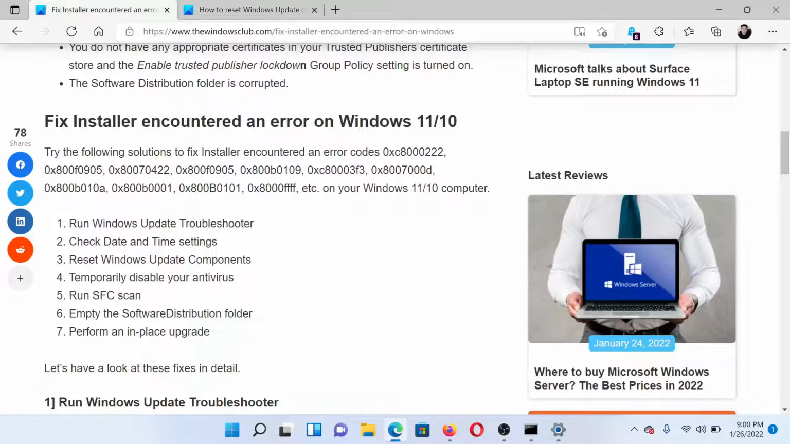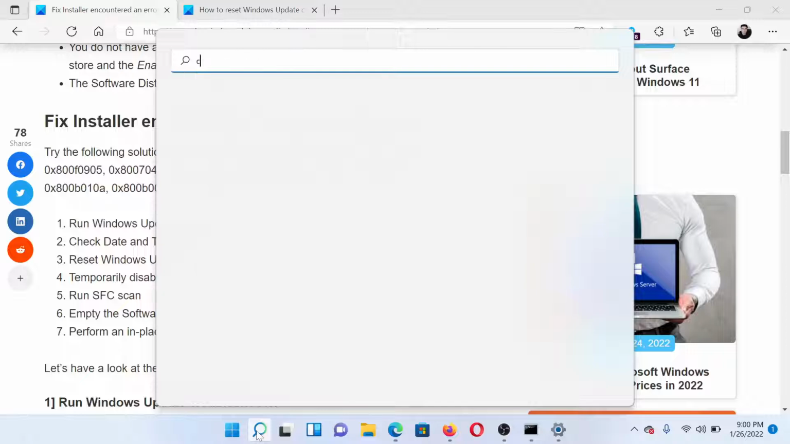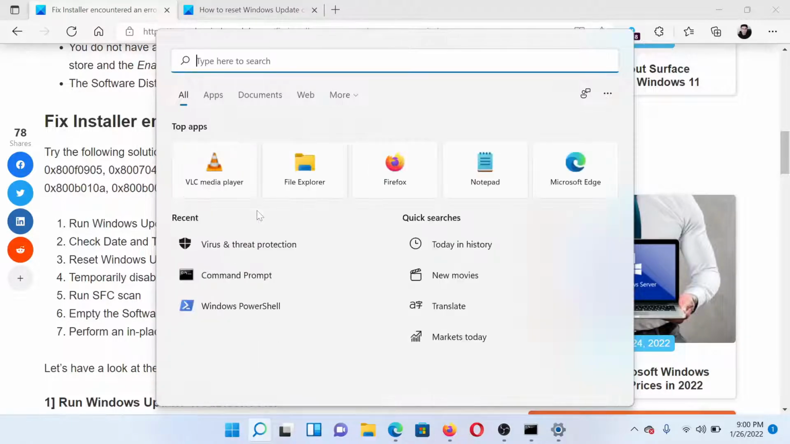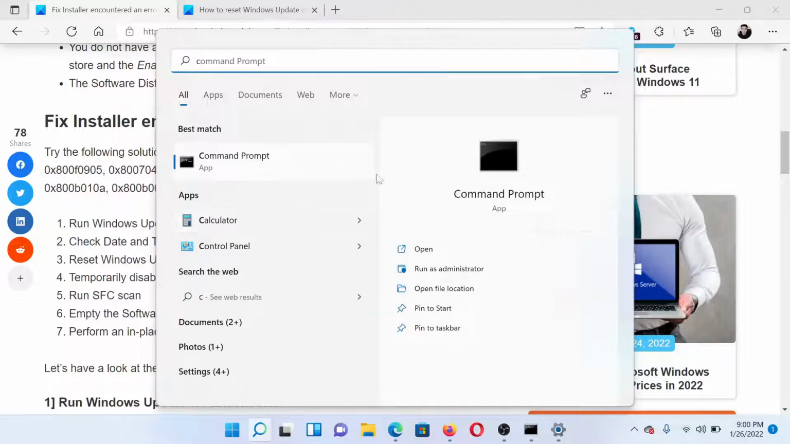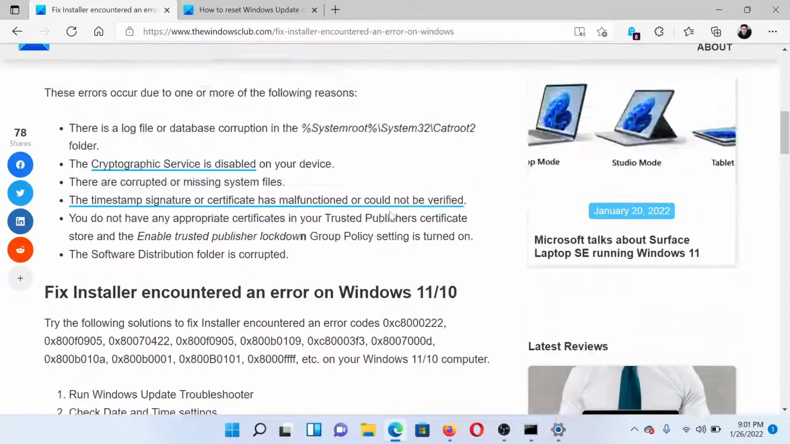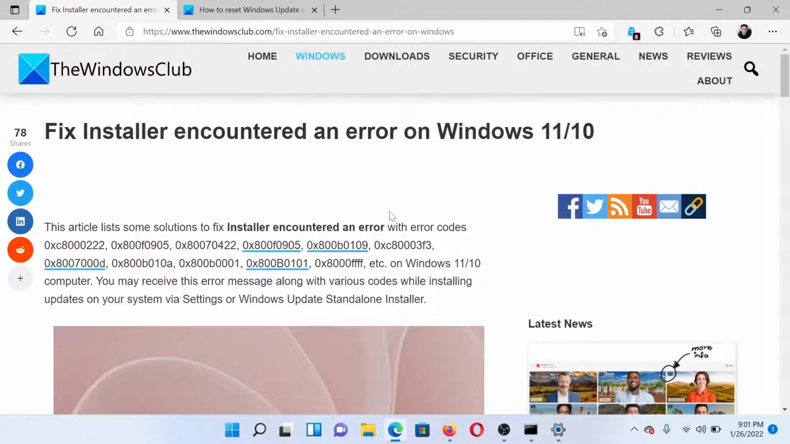The last solution would be to run an SFC scan. Search for Command Prompt in the Windows search bar and click on Run as administrator in the right pane to invoke the elevated Command Prompt window. In the elevated Command Prompt window, type the command sfc /scannow and hit Enter to invoke the SFC scan. Isn't this easy and interesting?